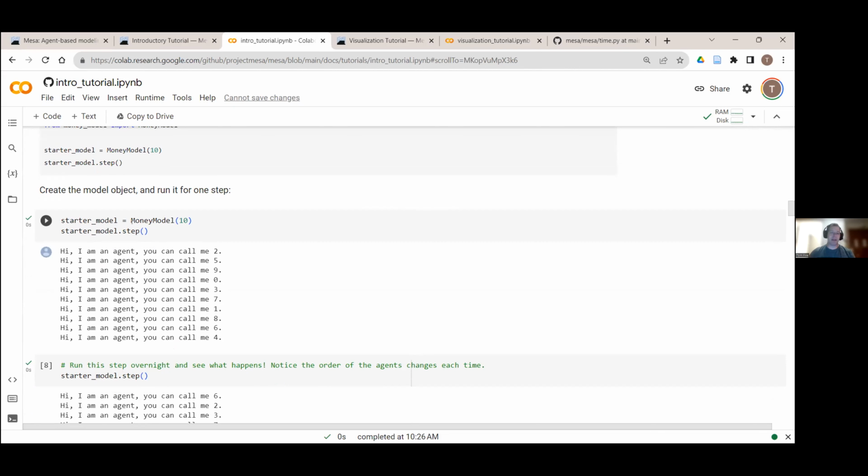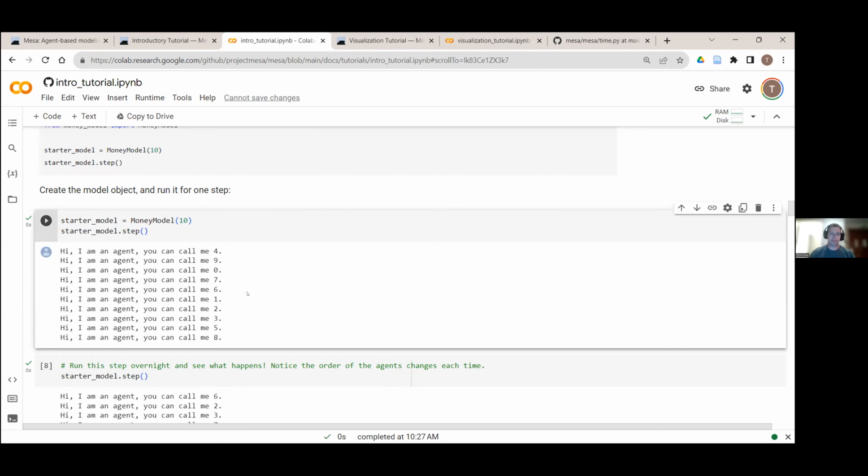So now that we have our agents and we have a model, they actually do something: the model calls the agent, which then prints out what its ID is. That's what these two lines of code do. We call the MoneyModel class, putting in our number, which in this case is 10 agents. That will create the starter model object, right? And then we're going to call one step. And there we go. It just iterates through. You can see through the random activation function that the order they come in changes for each step.